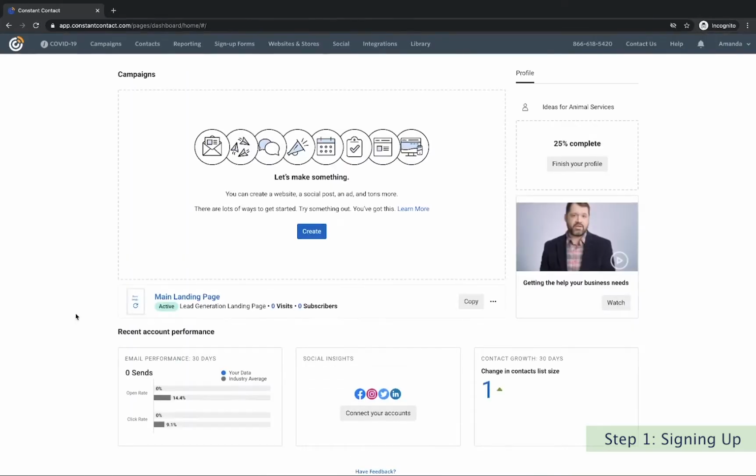All right, so now we are in Constant Contact. I've done a few things in here, so there's a few things that are already filled out, but what we're going to do is we're going to go over some of the basic things within Constant Contact. So if this is the first time that you're in Constant Contact, you'll see that there's a lot of options and there's a lot of things to look at.